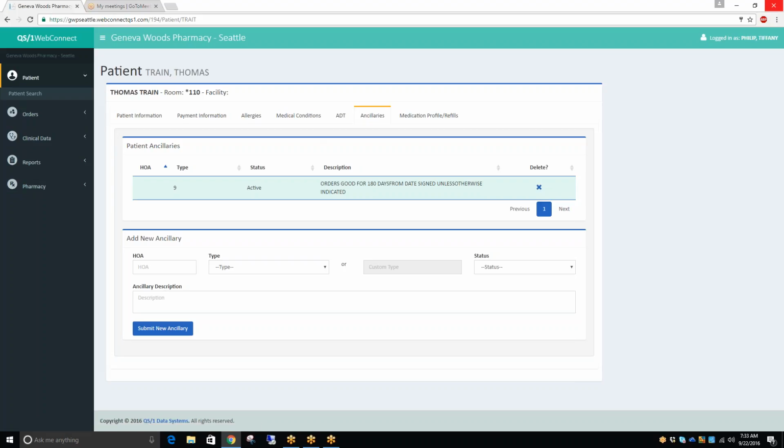And so again, you'll be able to view anything that we already have on file under the patient ancillary section. And then down here at the bottom, you can add a new ancillary. To do that, you can see here there's this HOA field, and that just refers to hour of administration. It's asking for the time that you'd like it to take place.